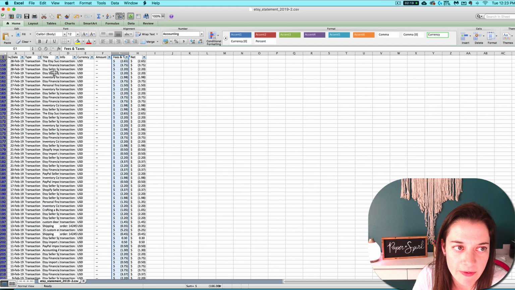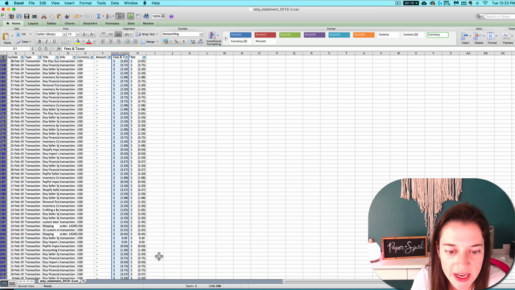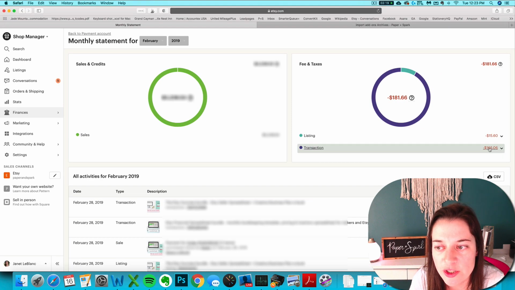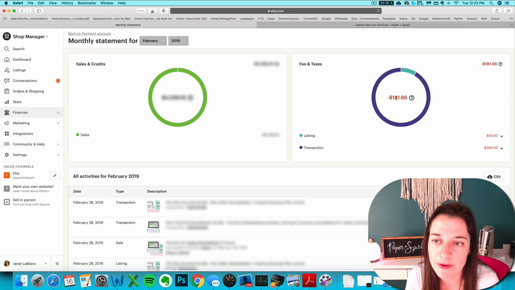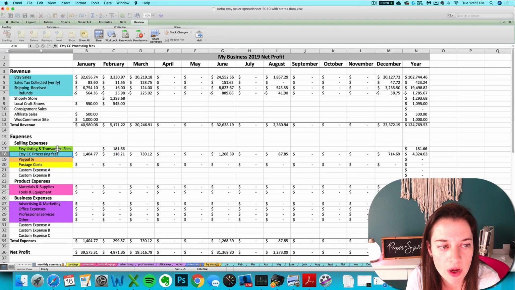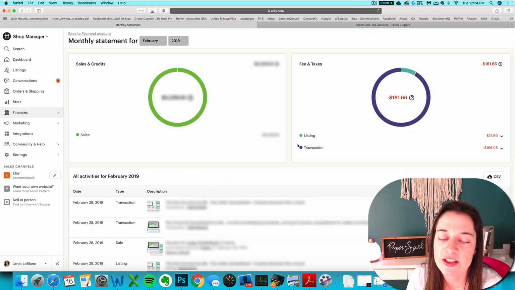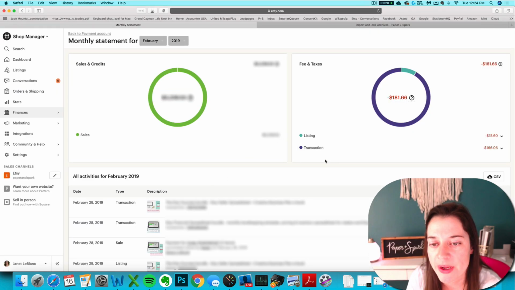And I have filtered to see only transaction fees, so I'm actually just going to select all of column G this time instead of clicking and dragging, and that's telling me that my transaction fees are $166.06, which is what my fee circle is reporting for me. So I feel pretty confident entering this $181.66 on my green row right here for my Etsy listing and transaction fees.